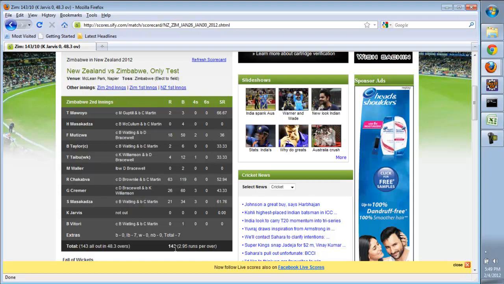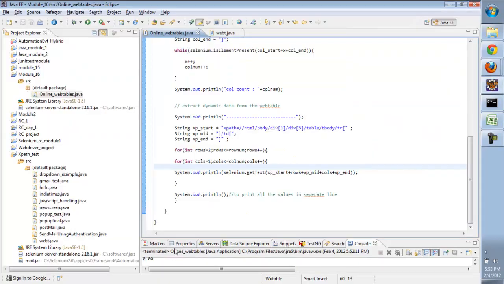These online web tables are really important because in almost every web-based project, in every website, you're going to deal with web tables. So you need to make sure that this chapter is absolutely clear to you, so that you will never get any difficulty while working with online web tables and dynamic data.